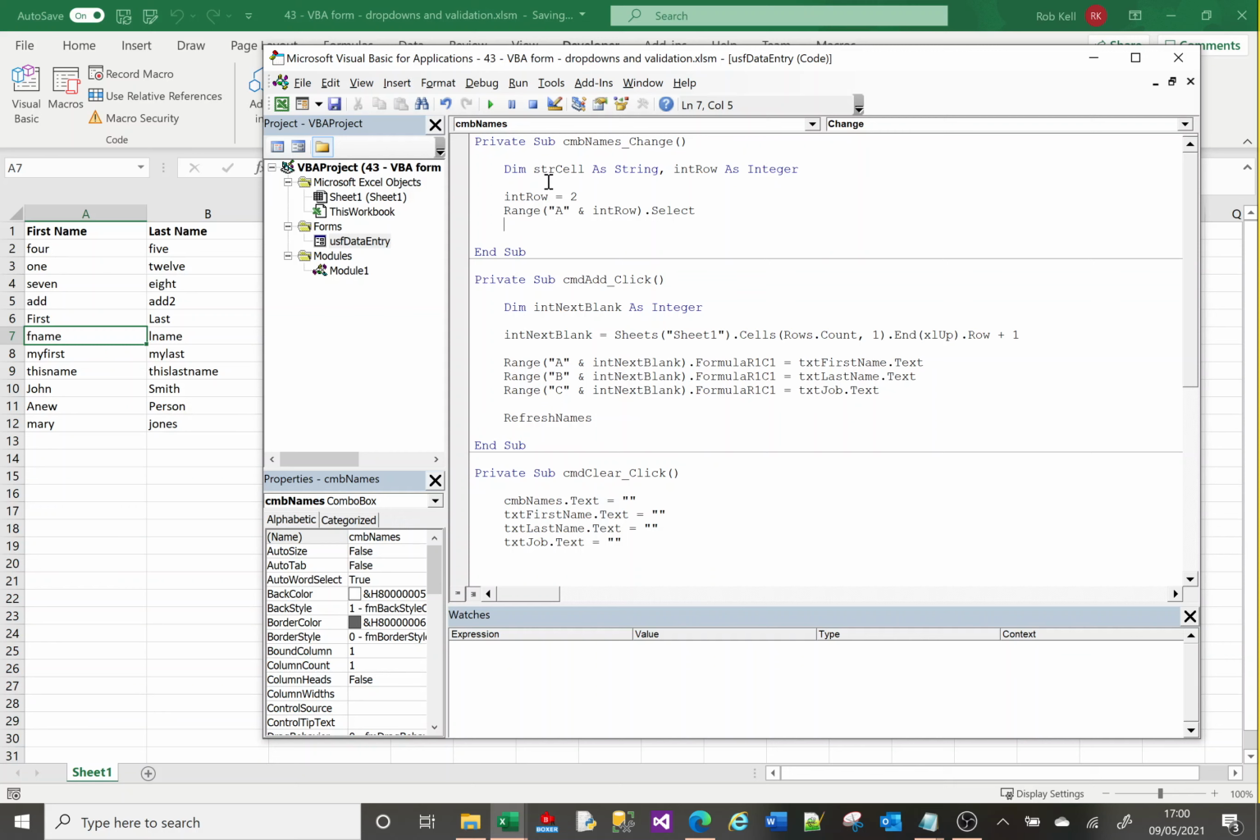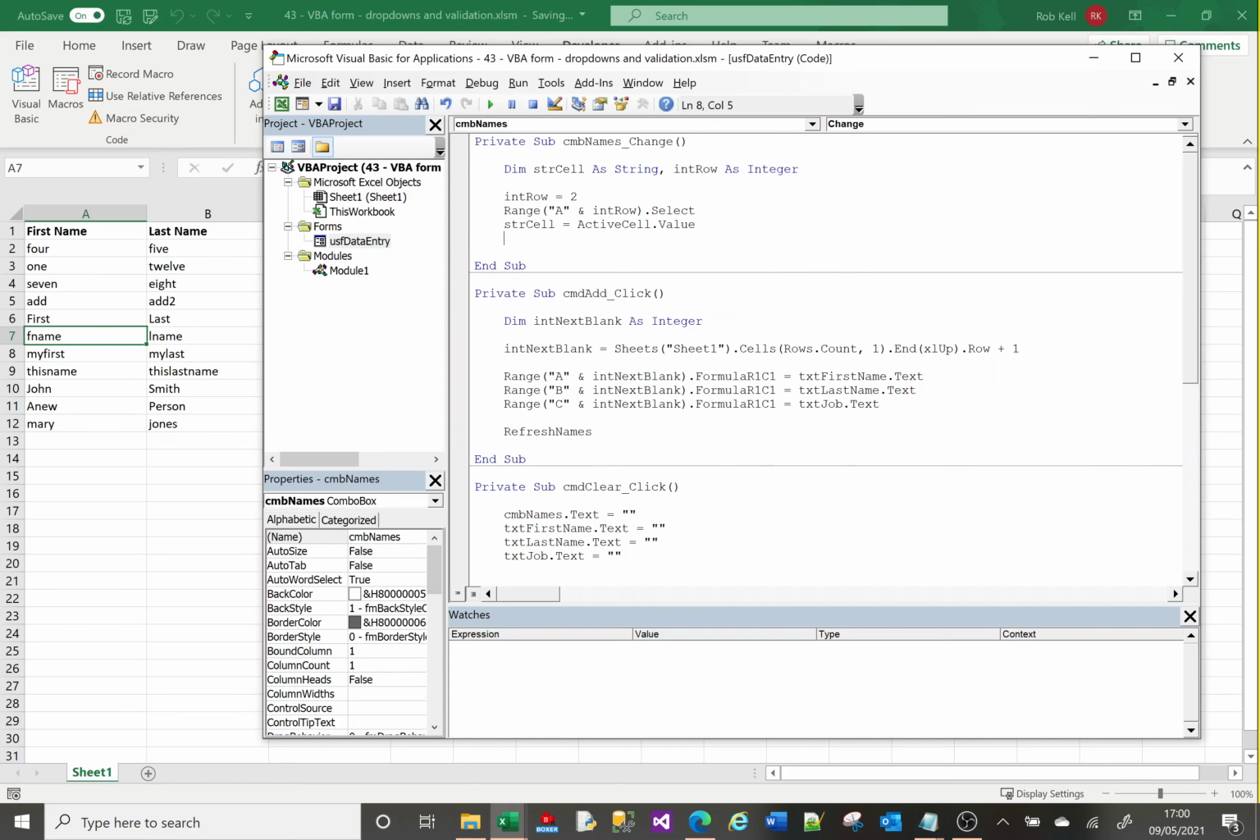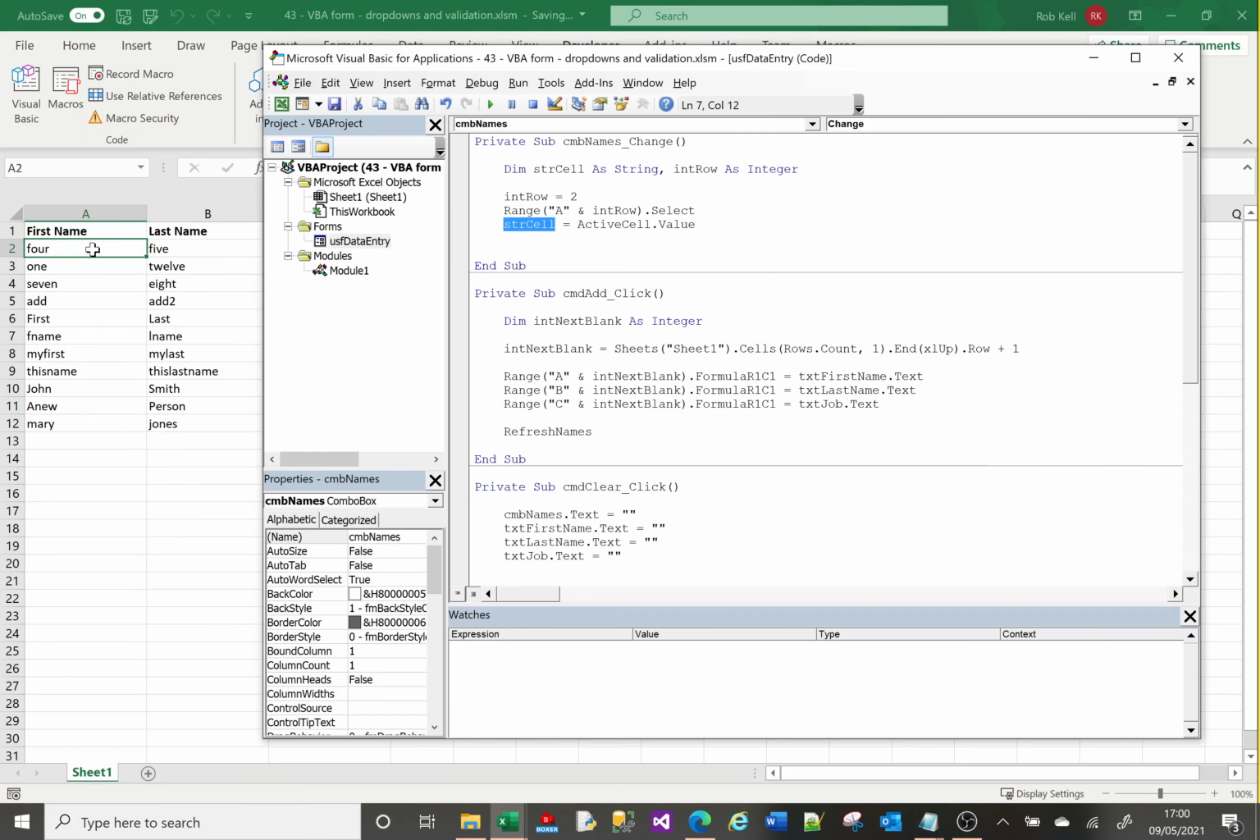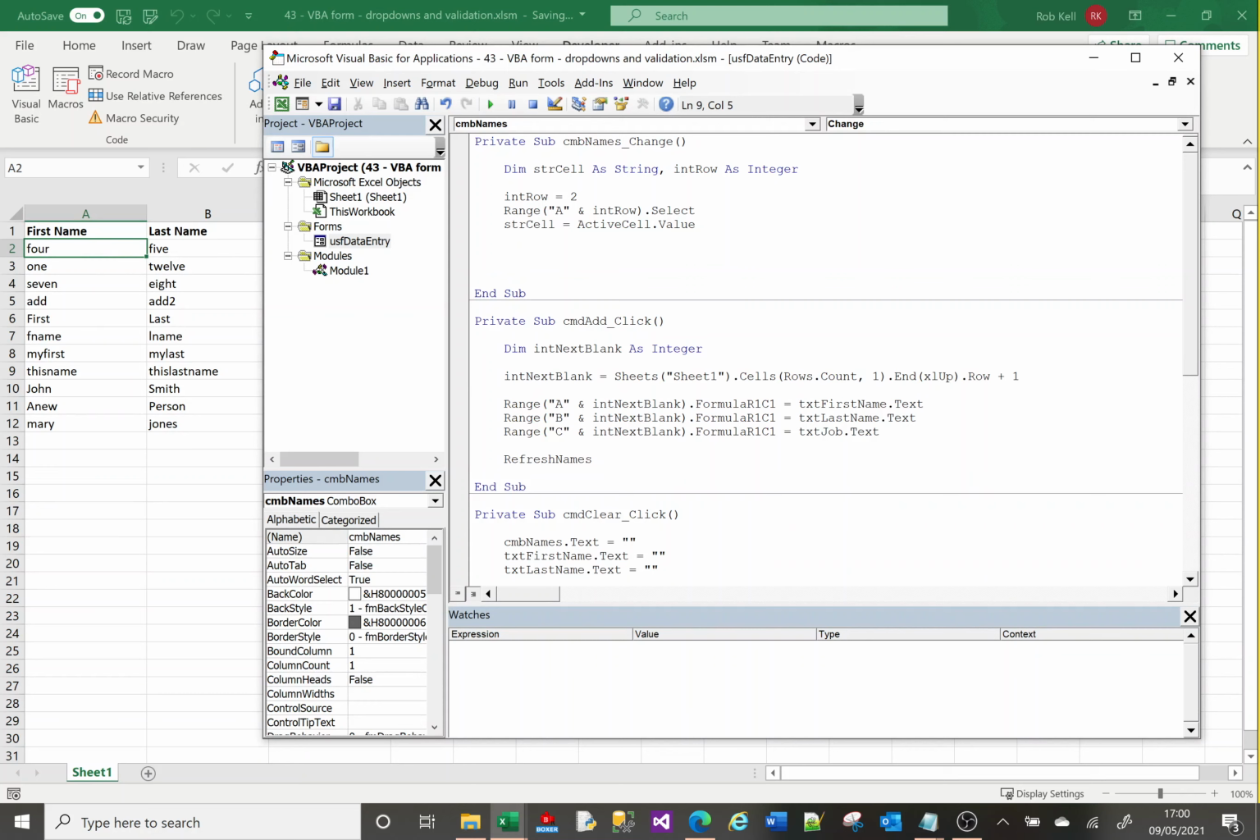Then I'm going to say strcell equals activecell.row. That is going to say select A2 and make strcell the value of A2. So strcell will equal the word for. Now we're going to begin with a loop. So this is a do while loop, and as the name suggests, it will run while a particular condition is true.